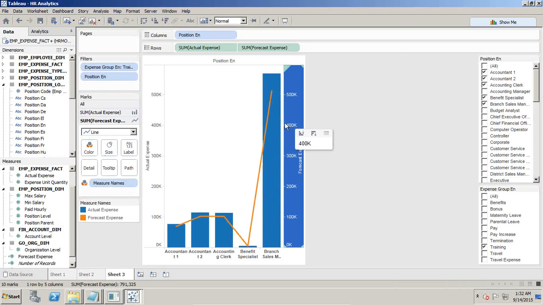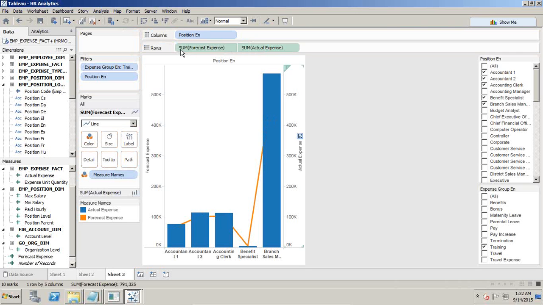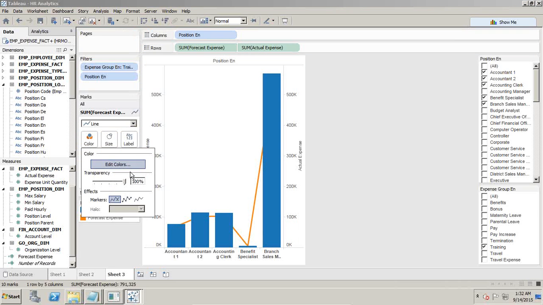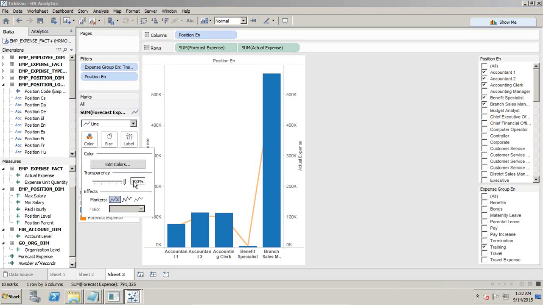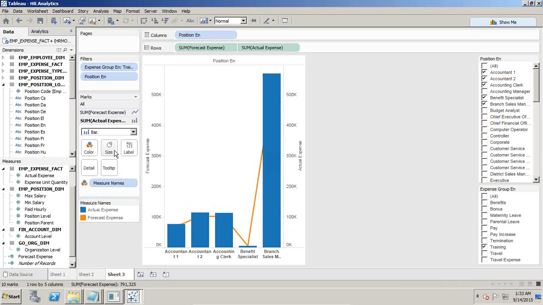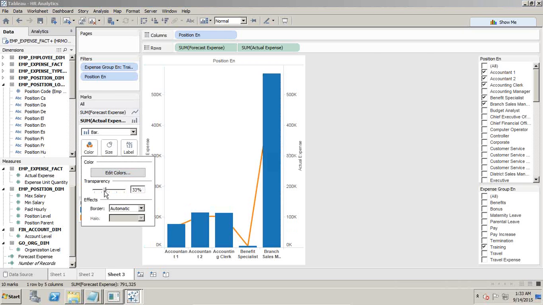And you see they are overlapping. You can also change the order, and you see if you change the order, the line chart gets hidden behind the bar chart. If this situation happens, what you can do is go to the color and decrease the transparency for your actual expenses, not for your line. So I increase it for the line but decrease it for my bar chart, so that because of the transparency you can see your line chart and bar chart displayed together.